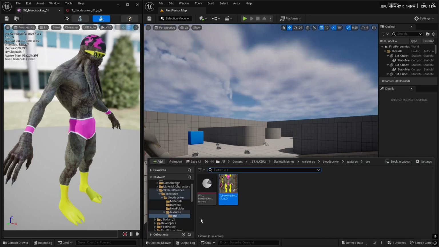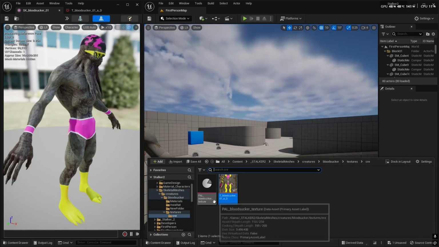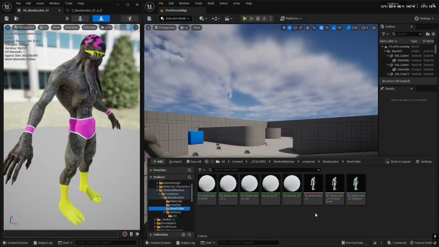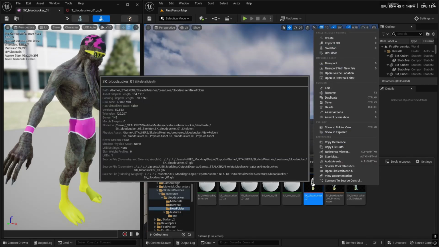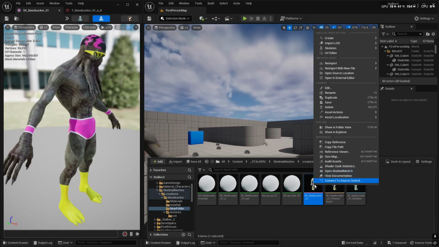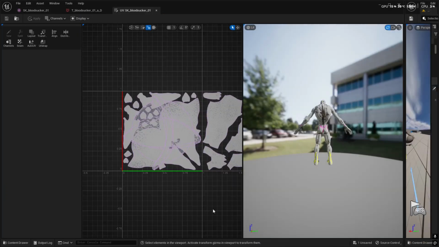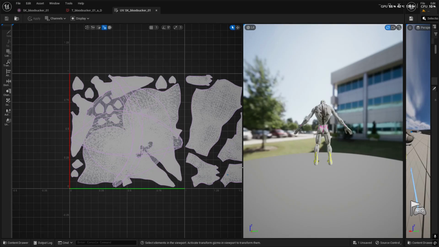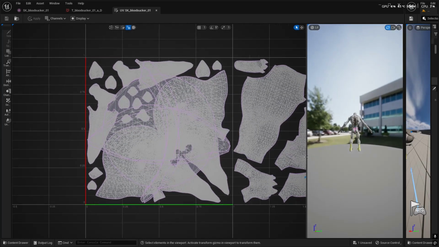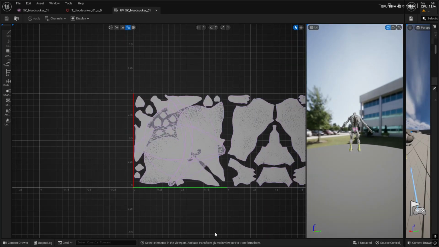I'm going to go to the content drawer. Then I'm going to go to where this skeletal mesh exists, which is right here. And you can actually right-click on this and then go to UV Editor. This will open up kind of an X-ray mode for our UV map. I'll zoom out a bit so we can see everything.